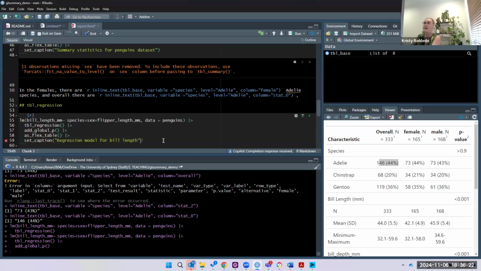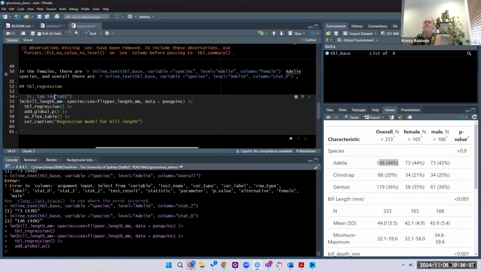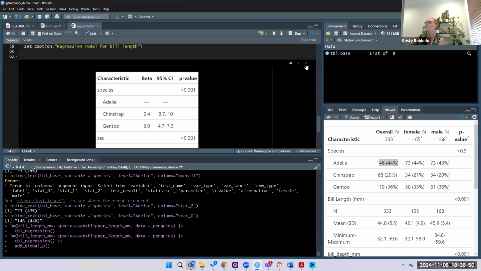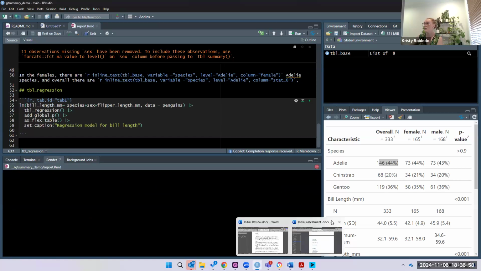Okay, and I'll close that bracket off. And then we just need to add the tab.id thingy, table 1 with an equals. That is what gives the table its cross-referencing abilities. That's what the table is called if you wanted to cross-reference it in the text. Okay, so I'm going to save that and render this version.